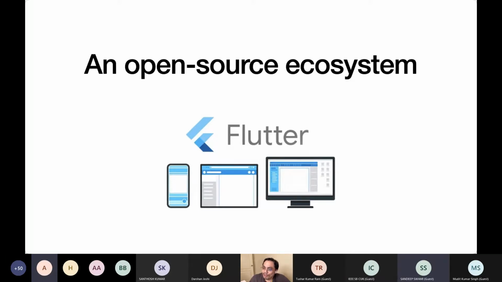Yeah, Mudit. So, quite a lot of people have heard about Flutter. Can someone just unmute himself and share what Flutter is? Anyone who knows about Flutter, just unmute and share what it is. So, a free and open source mobile UI framework. Yeah, exactly. It is an open source UI framework.